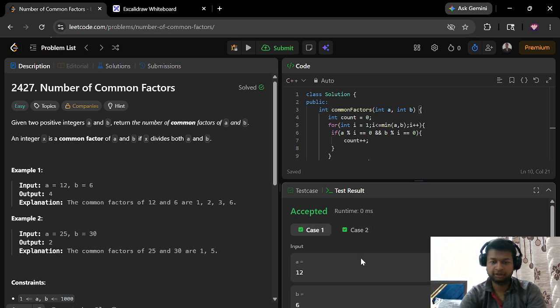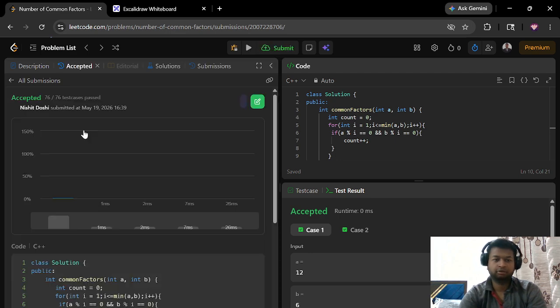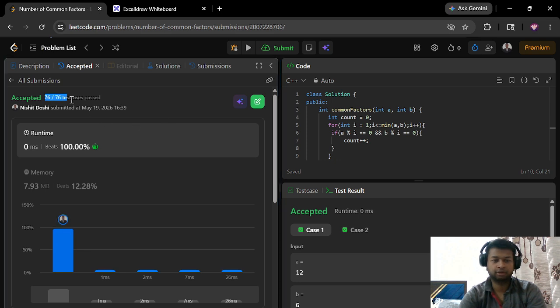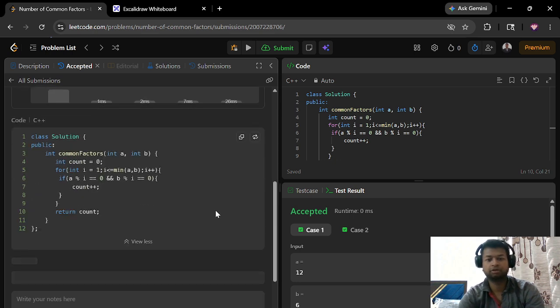Okay, both the test cases are passed here. Now let's submit and check the results. The internet is slow, so that's why it is taking time. Okay, all the test cases are passed. It is accepted, and our runtime is 0 milliseconds and beats 100%. Memory used here is 7.9 MB and beats 12.28%. And this was the solution of this question, common factors. Thank you.